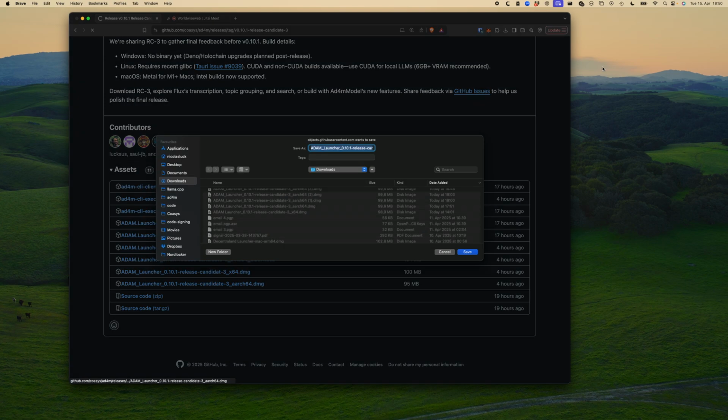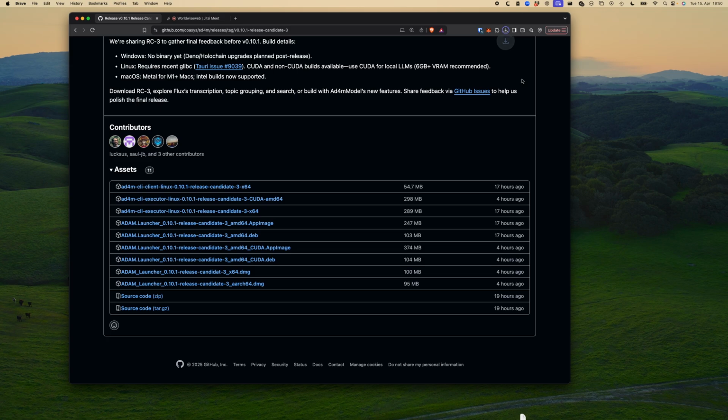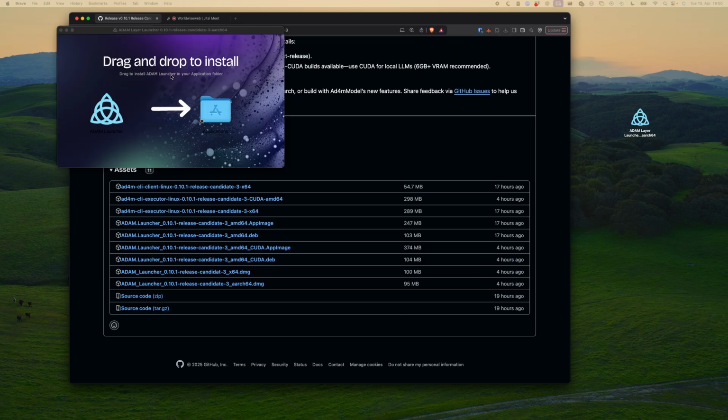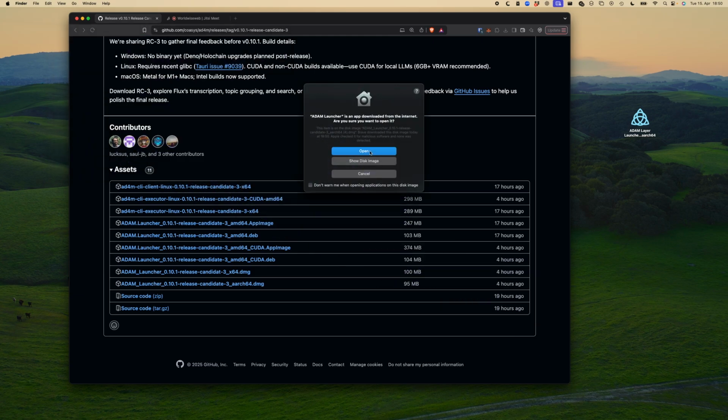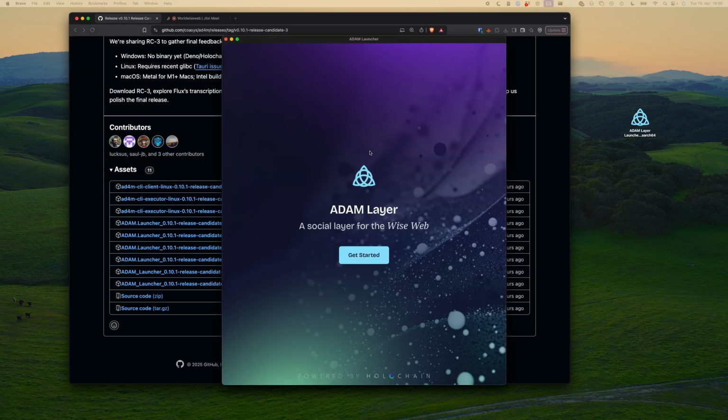Okay, I picked this one. Save it. And open it. And I'll just start the Atom launcher file right from the DMG. There we go, open. Okay, so this is the setup wizard that we are greeted with.